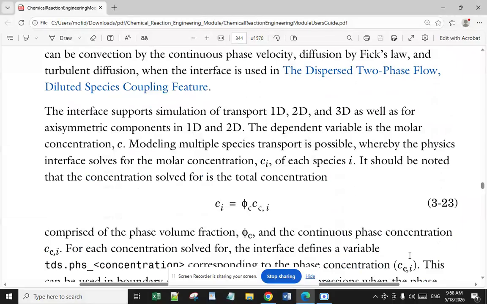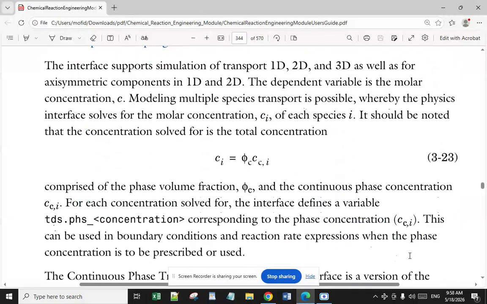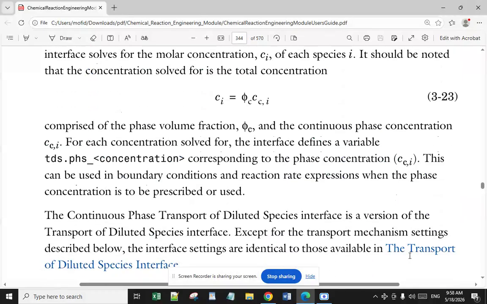The dependent variable is the molar concentration C. Modeling multiple species transfer is possible, whereby the physics interface solves for the molar concentration c_i, which is species i. It should be noted that the concentration solved for is the total concentration c_i, equal to phi_c times c_c,i, comprised of the phase volume fraction phi_c and the continuous phase concentration c_c,i.